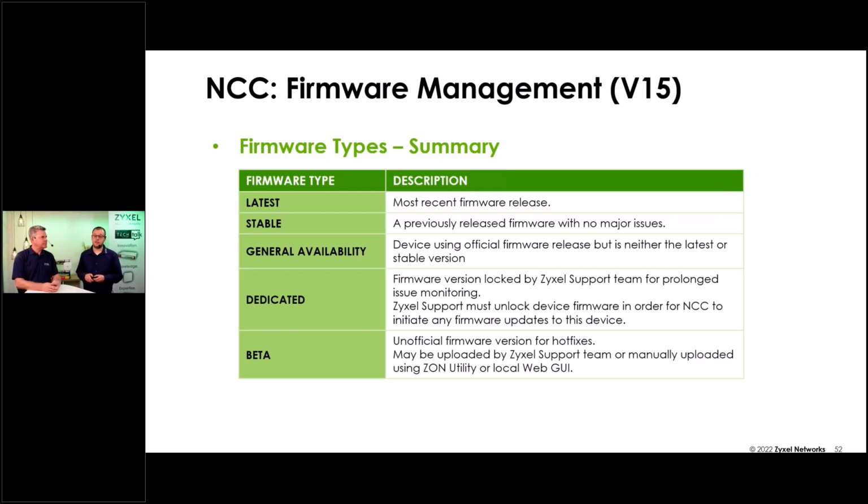Keep in mind that this needs to be done in conjunction with the support team. Or if asked, it can also be uploaded manually by you with the help of our support team with the Zon tool to the local web GUI. But as always, the preferred way to go here is through the support team, through the Nebula itself, because that makes life not only for you, but also for us a little bit easier. And we are able to monitor then if something happens. Exactly, which is not possible if we upload it manually from a local client, for example. Correct.